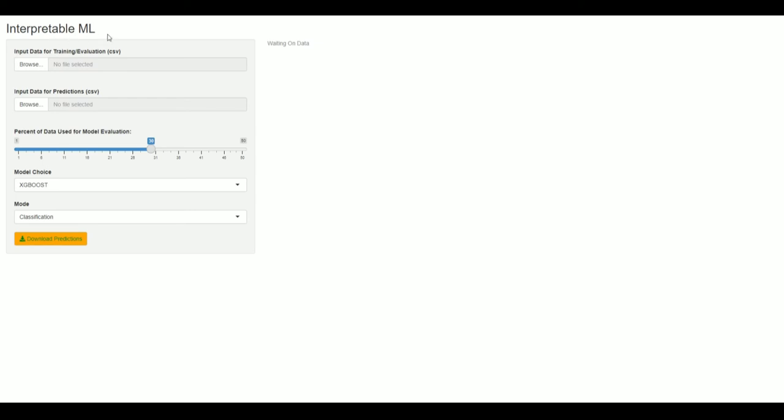Using my interpretable machine learning app that I've coded out in the R language, I've gone ahead and set our mode of modeling to classification. We'll leave the train data to be split into 70% train, 30% test for evaluation. We'll go ahead and load that data in now.